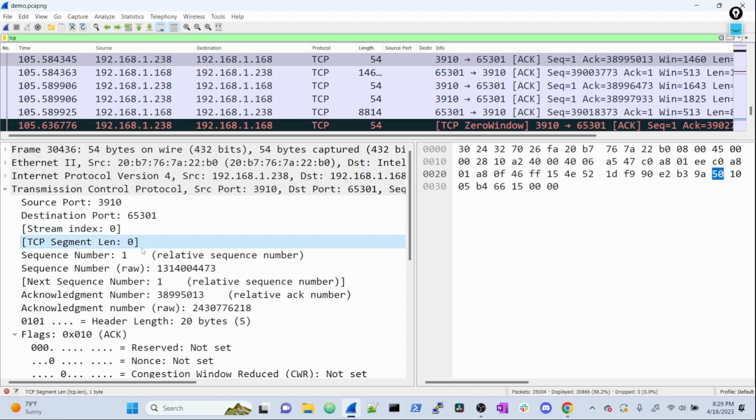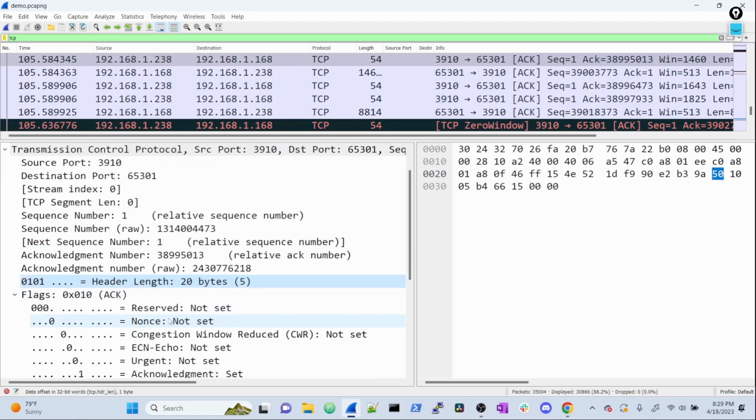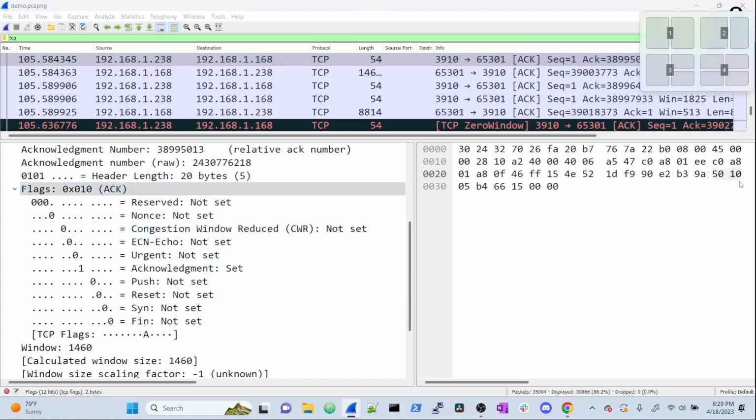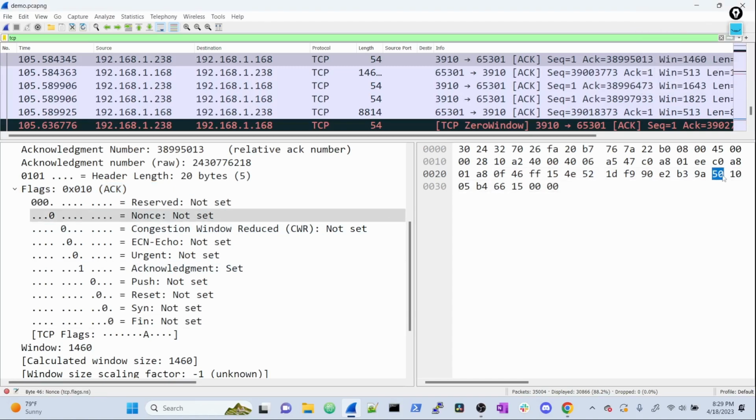Segment length can go into the sequence number that you would have, and it gives it to you the raw value in Wireshark. Your acknowledgement number taking up the next 4 bytes. Header length, 5 times 4 gives us 20. And the most important section are our flags. It's always going to be taking up the last bit here, not counting the 5.